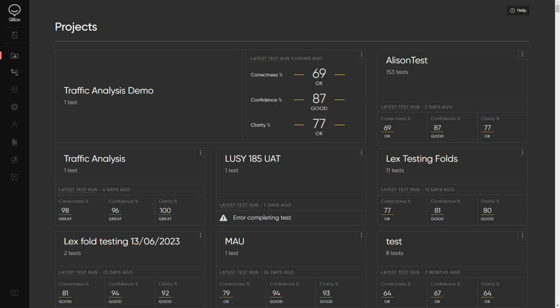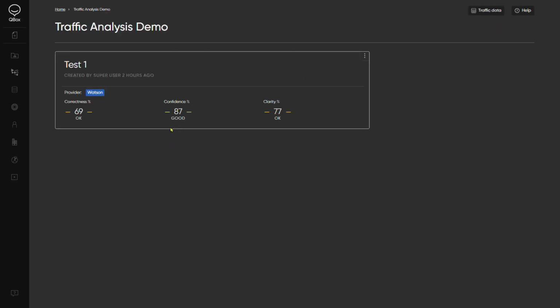You will need to have access to your customer logs, and typically a few weeks or a few months worth of logs if possible, so that you can upload this to QBox. The file format is just a very simple CSV file. And then you go to any existing project, and you can see I've run an automated test here.